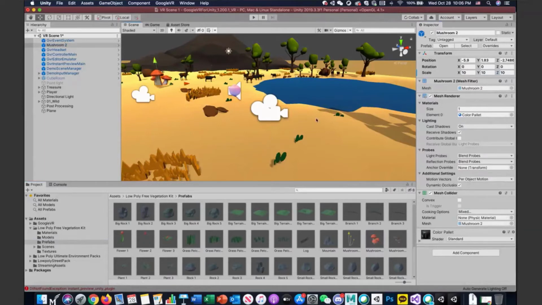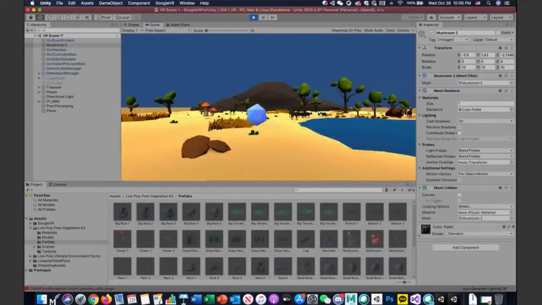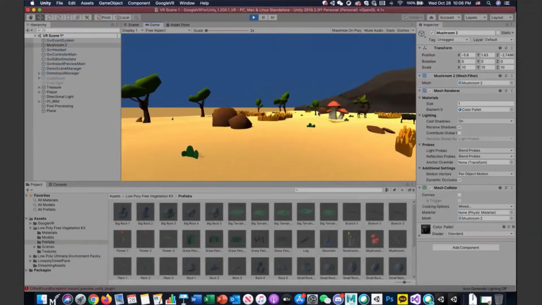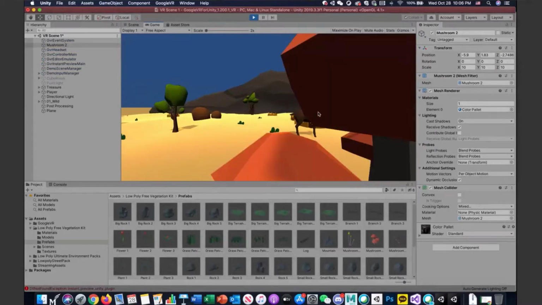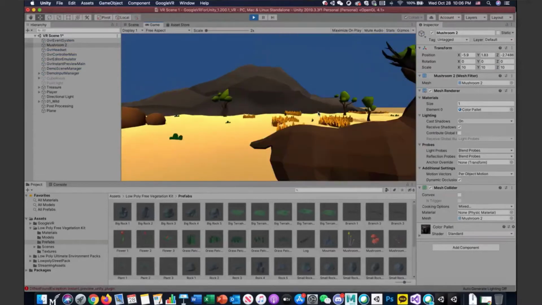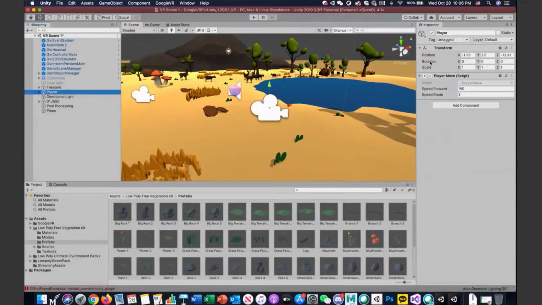Something like this. And this is mushroom number 2. So now I have this mushroom right over here. This is my mushroom. So now I can just go through this mushroom because my player doesn't have any collider. So that is why my player just goes through this object.